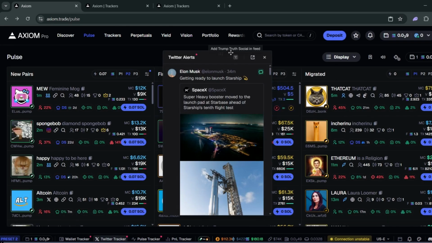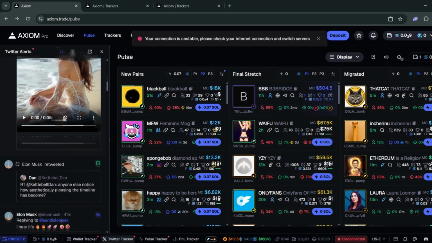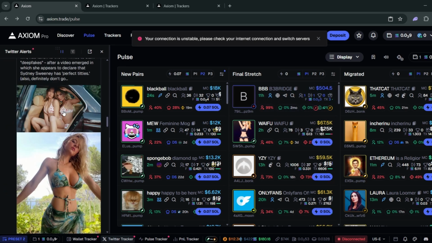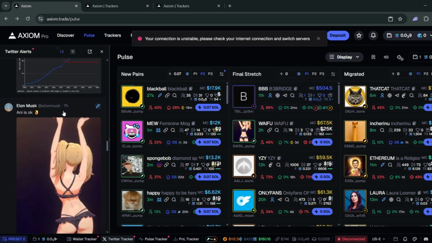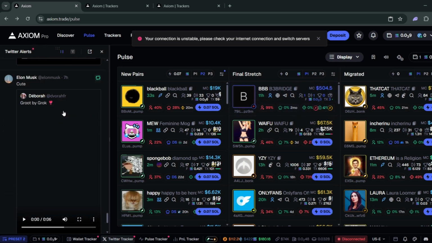Now I can open up the Twitter tracker, drag it to the left and keep it up while I'm trading, all in one screen. When Elon drops a tweet that screams meme coin potential, you'll spot it instantly and can snipe the coin as it hits new pairs. This gives you live alerts for big tweets, real-time trend spotting and a direct link to hot new tokens. It's all about timing, not just hype.